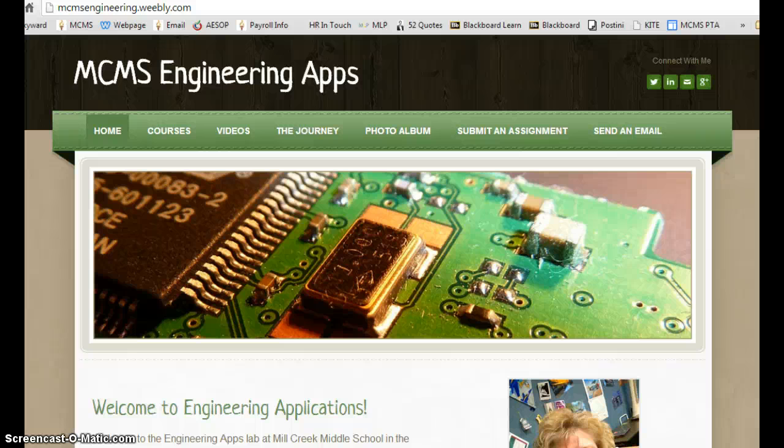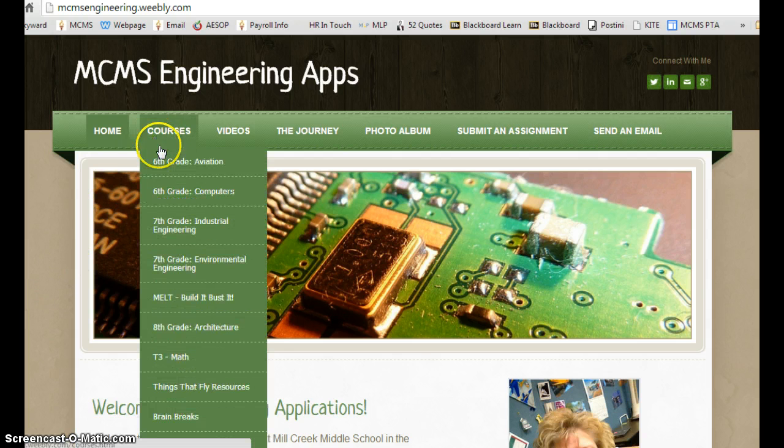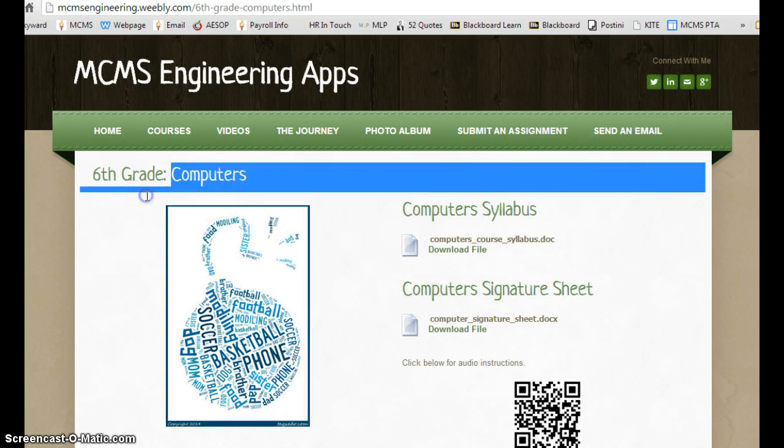Okay, today I'm going to show you how to create a word cloud image in Taxgedo. Go ahead and begin by going to the webpage, mcmsengineering.weebly.com. You'll select courses and slide down to 6th grade courses for computers.